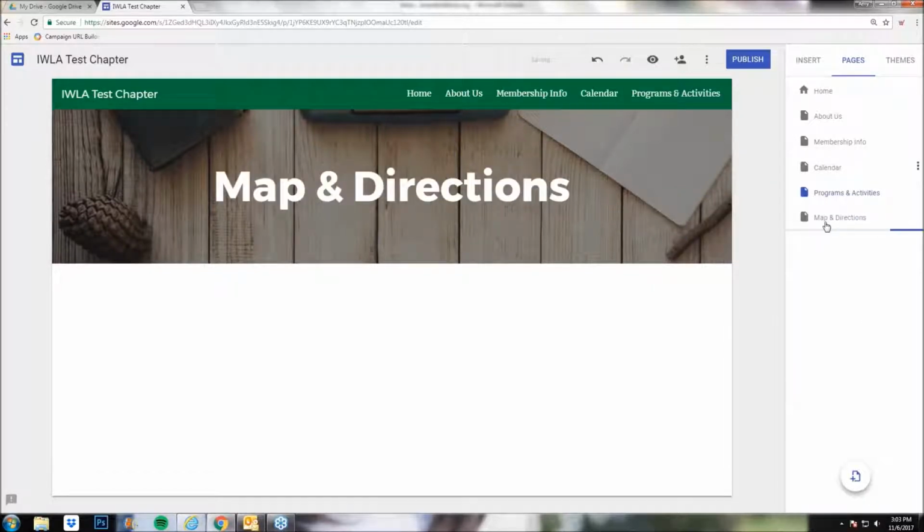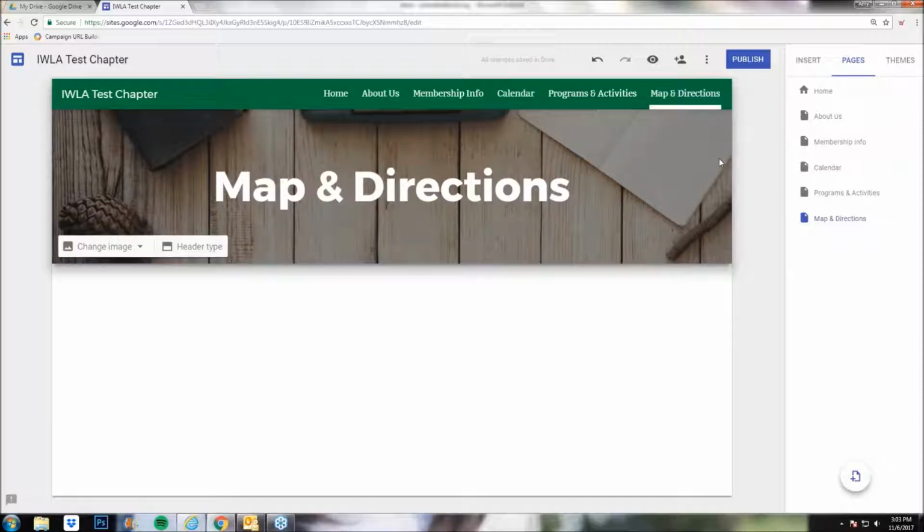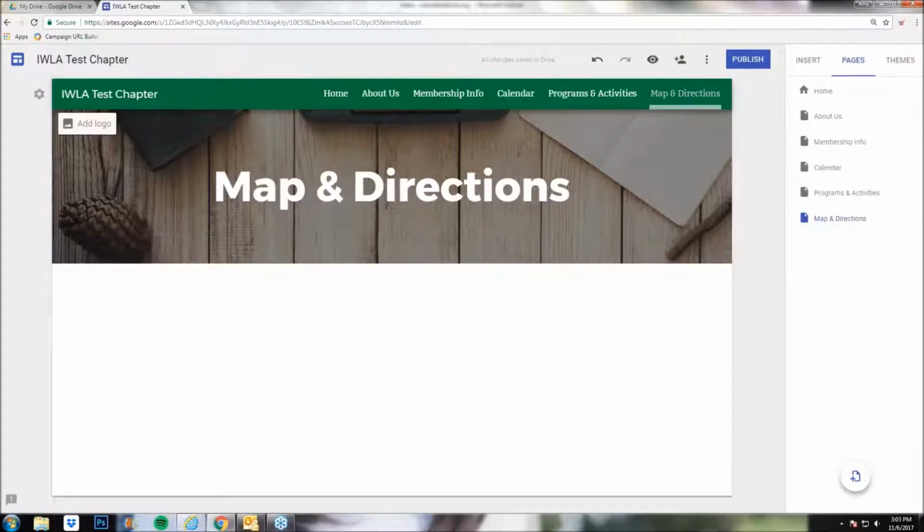Okay? So you'll notice as I'm doing all of those, it's coming up here in the top nav. Now, if you have a lot of pages, this will eventually get filled up, and there'll be a little arrow over here that tells you to drop down for more. What we would suggest you do is nest certain pages. So for instance, the Map and Directions page could actually go under About Us.